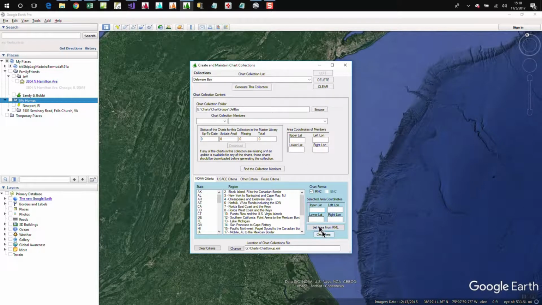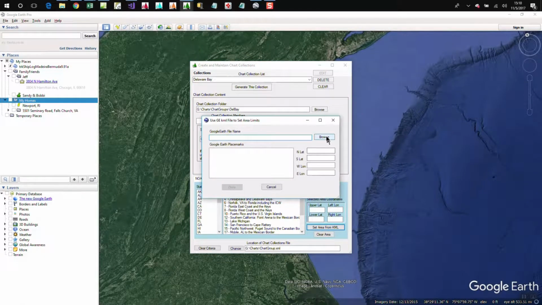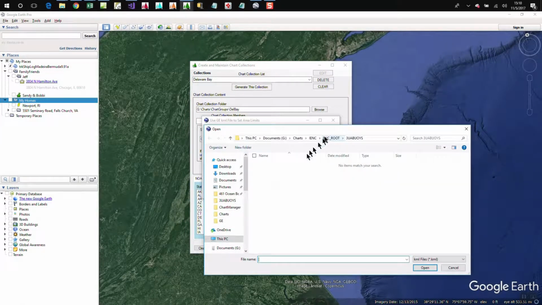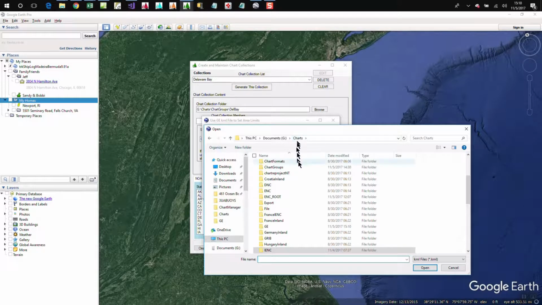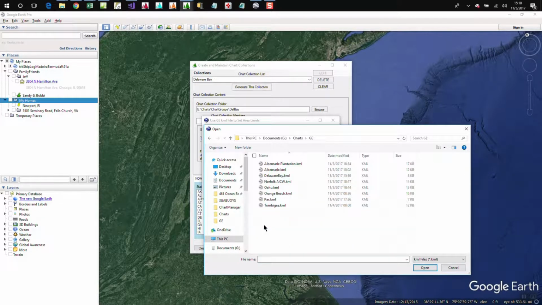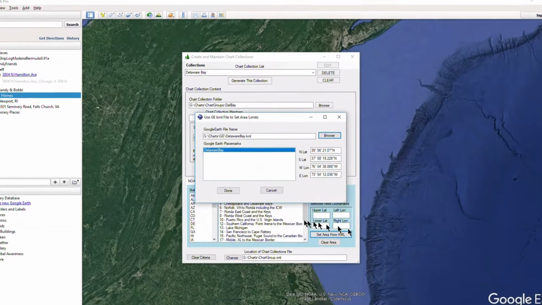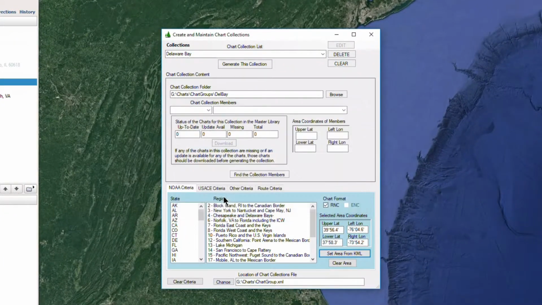Then I go back to ChartManager to finish creating the Delaware Bay chart collection. Below the text boxes for the collection area, I click on the Set Area from KML button. This generates a file selection dialog box, and I select the Delaware Bay KML file I just created. Now the collection is ready to be generated.